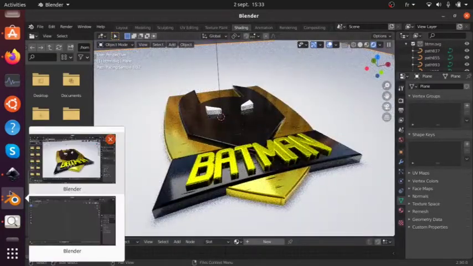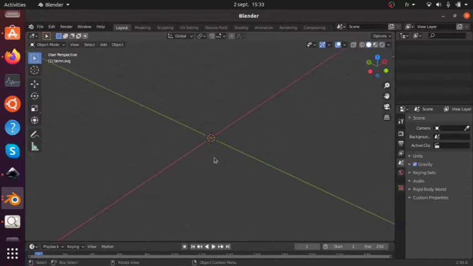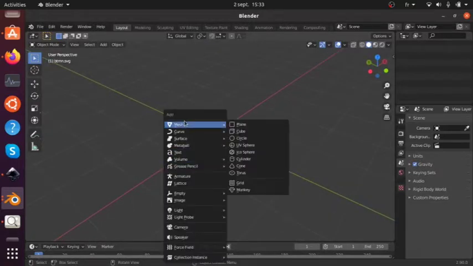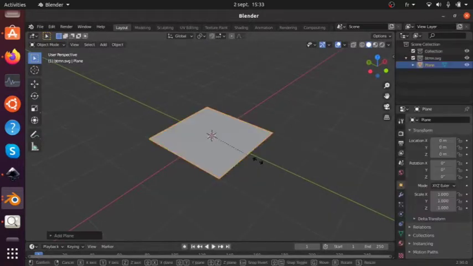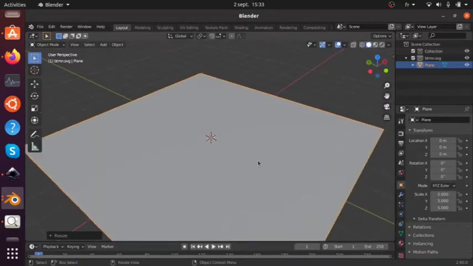So let's open a new Blender file. As you can see here, I've already opened it. So I'll add in a plane, scale it up a bit, and I will go ahead and import my SVG file.